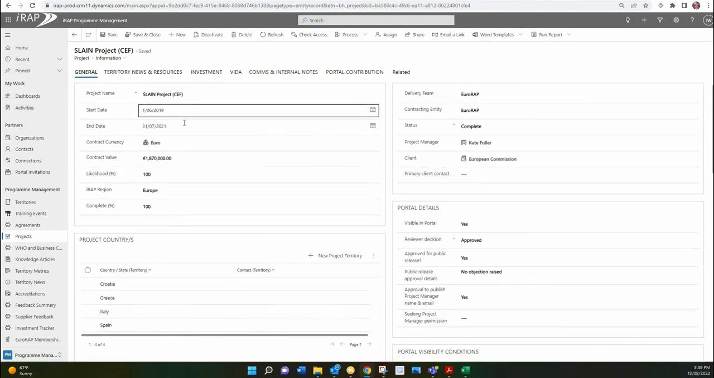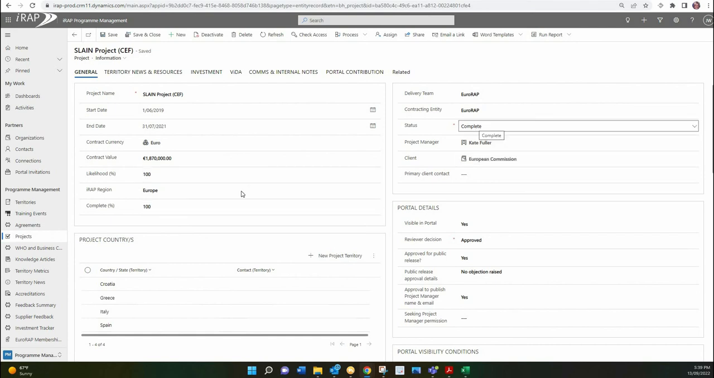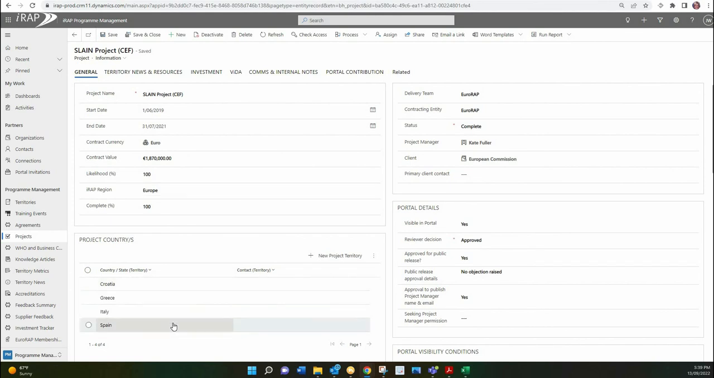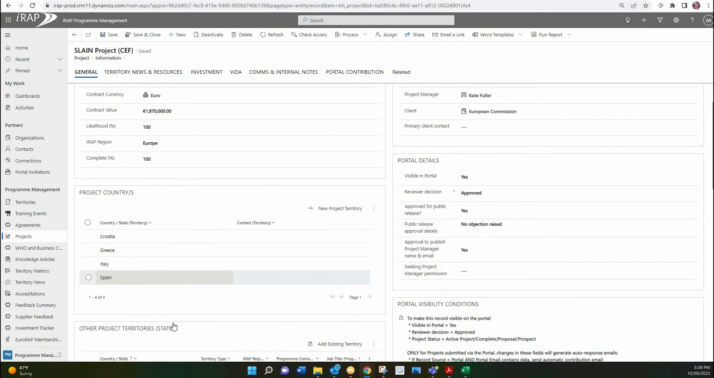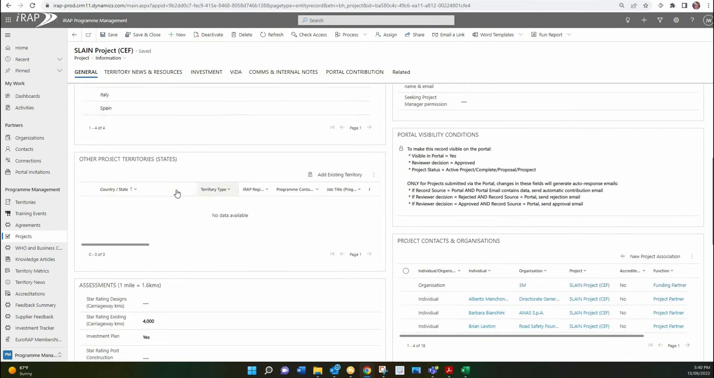So if we look at what we know about Slain, we can see here the start and end date, the contracting currency and value, the likelihood, and the percentage complete. So it's now a finished project. We can see here the status. It occurred in the European region, and here is the project countries. There were 4. As we go down, we can see other project territories that could be linked. So for example, if this project also occurred within a sub-region like Catalonia, we could link that here as well.